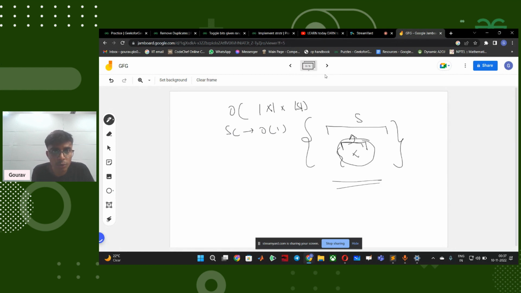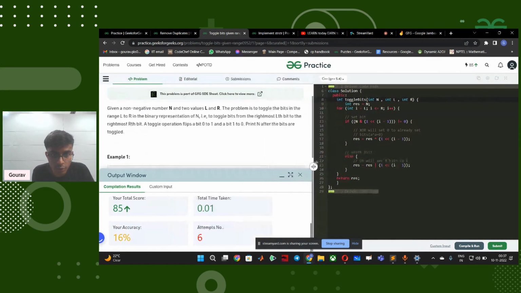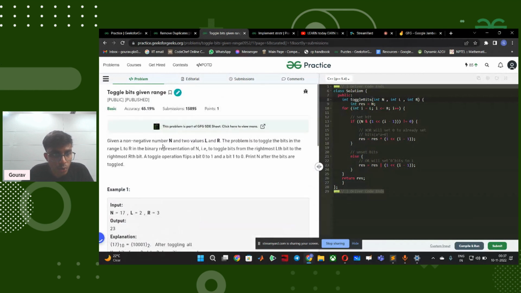So now let's move on to the next problem. The next problem is a very simple problem. Let us not look into the code. I hope everyone has tried it initially. So what exactly is this problem saying? We have been given a non-negative number n and two values l and r.